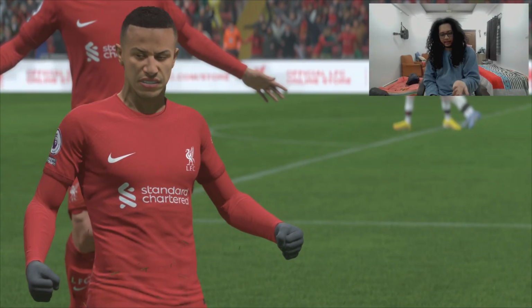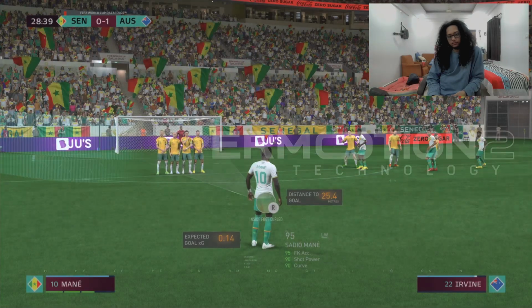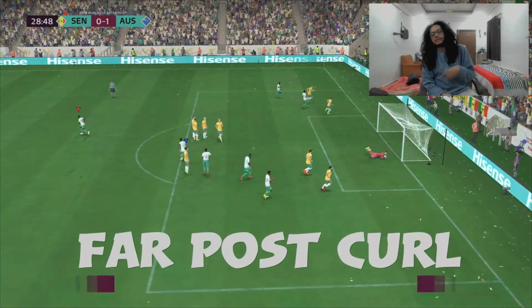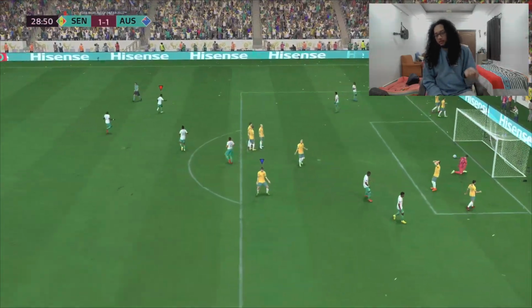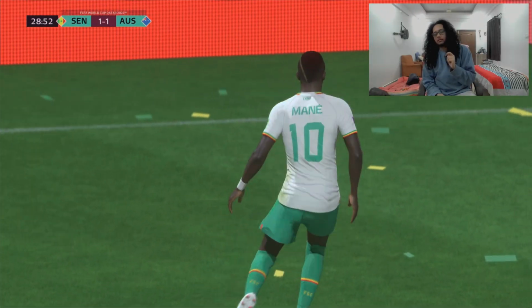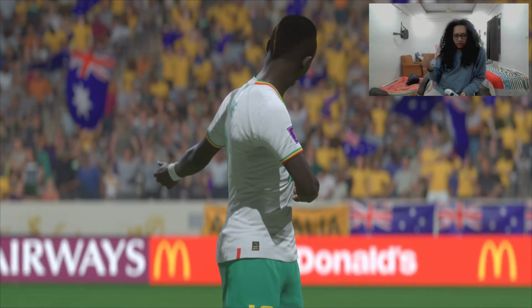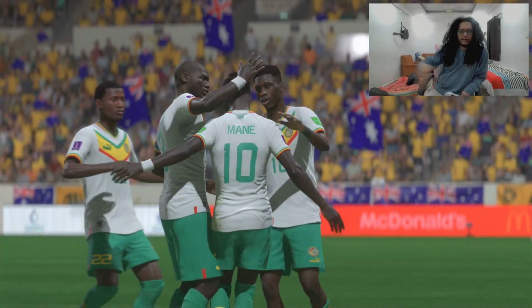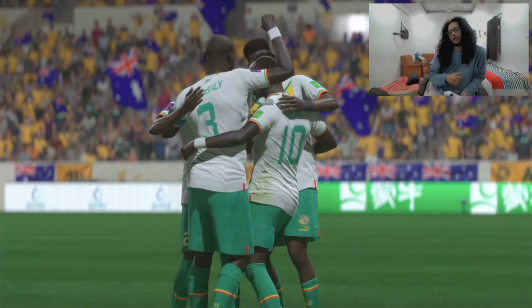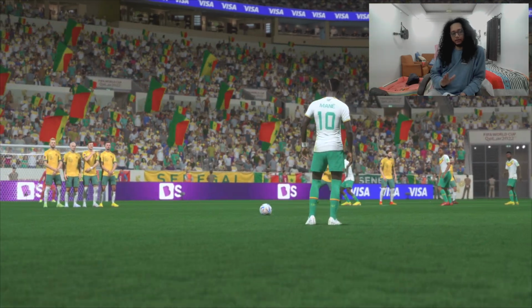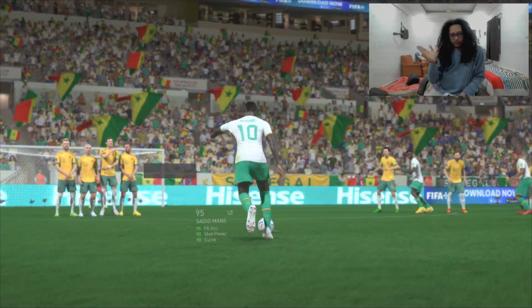So go ahead, practice it. Best of luck. Last but not the least, we are going to learn the inside foot curler, but in the far post. Usually when you perform an inside foot curler, the player performs it up and over the wall, around the wall, into the near post, right? Here we are going to learn how to perform the inside foot curler free kick, but onto the far post.